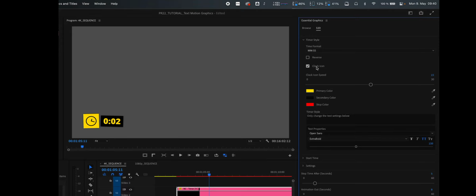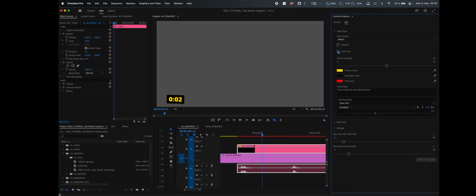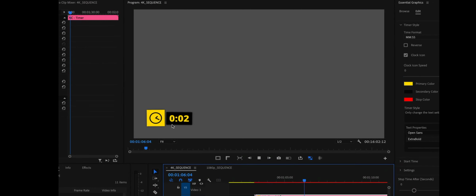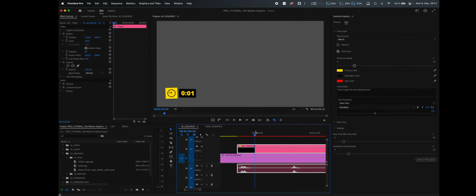The next one is the clock icon checkbox. If you uncheck that one, you only have the timer without the clock icon. I think it's really cool, so I would always just keep it there. With the next slider, you can adjust the clock icon speed. So if I bring that up, then the clock icon is going to be animated very quickly, while if I bring it down, then it is going to play back quite slowly.